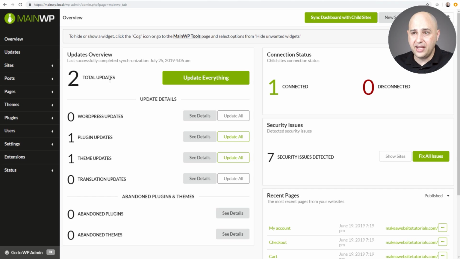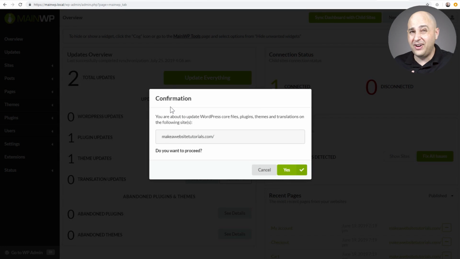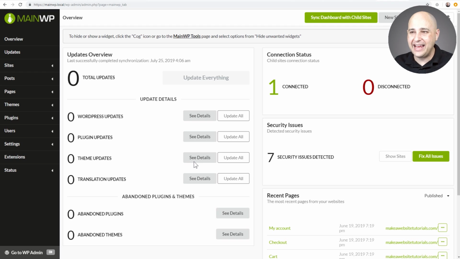I have 2 updates available. I can click on update everything. And so if I had 10 sites and there was 30 different updates available, I could click this one button and it would update all of them. I'll click on yes, and you're going to see just within a matter of seconds, it's going to go out to my websites that need those updates and update them.